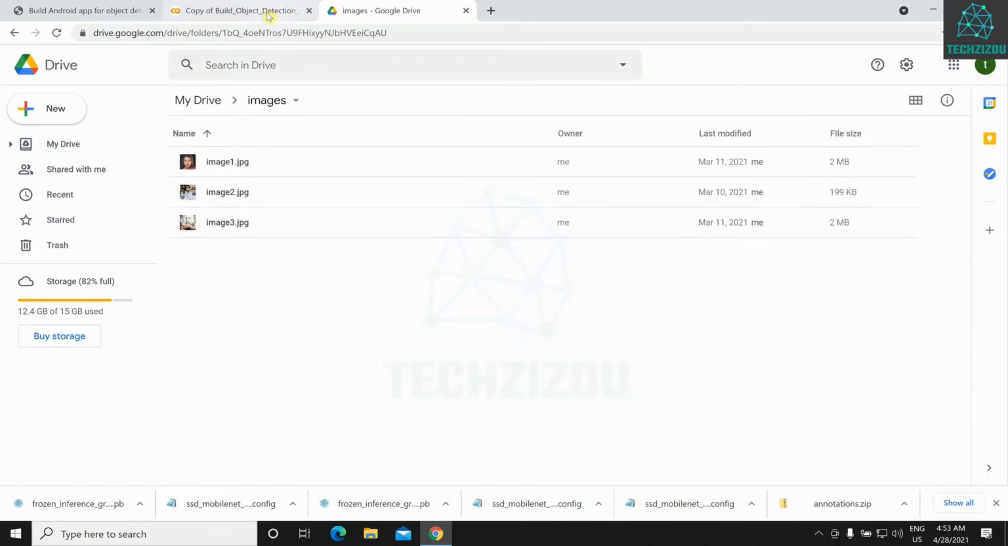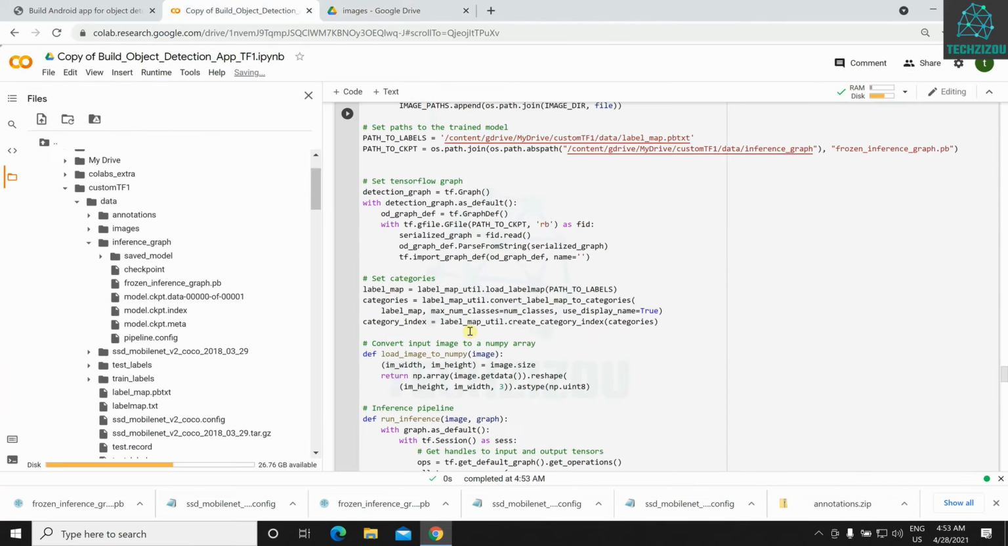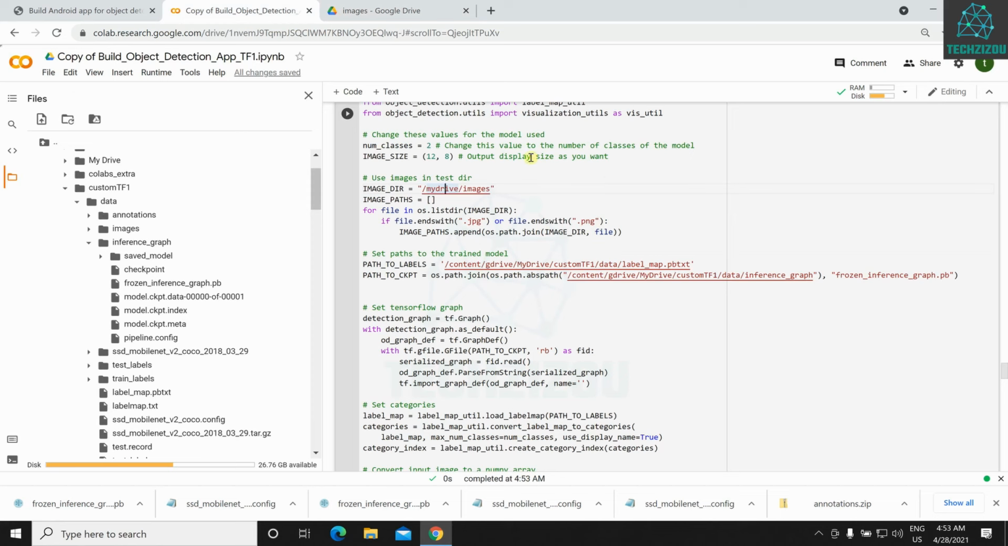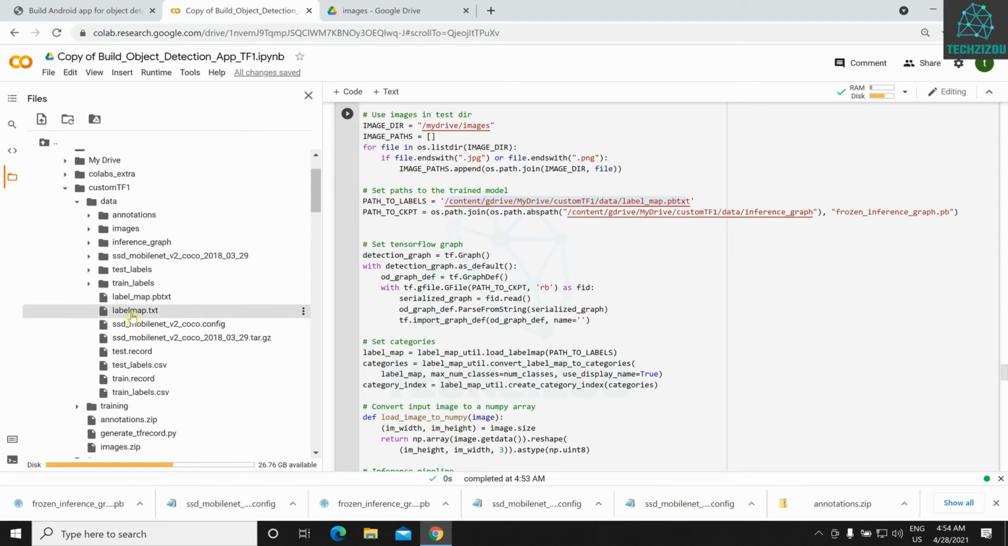Now remember, the more images in this directory, the longer this will take, as this runs inference for all the images present in this directory. Let's end with .jpg or .png format. So I only have 3, so this won't take very long. Now again, this is the path to the labels from over here. Just copy path and paste it over here.